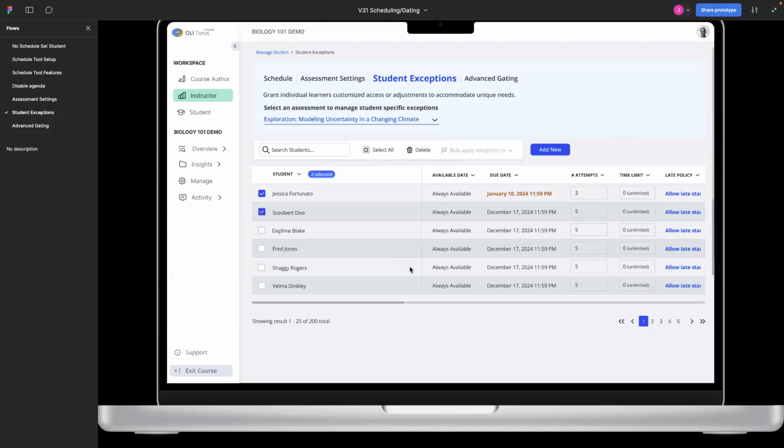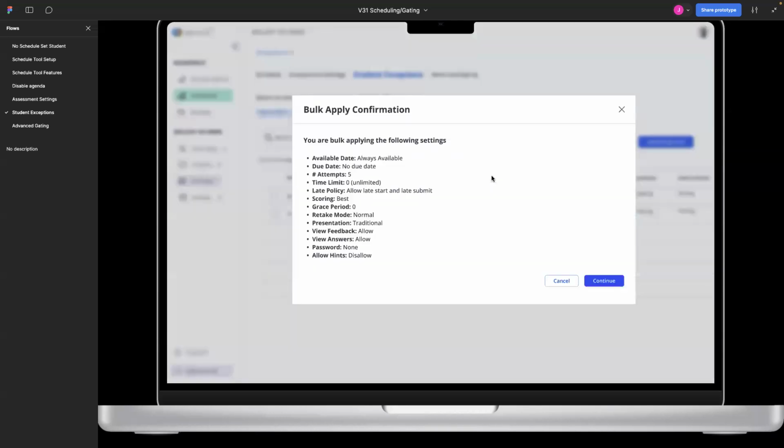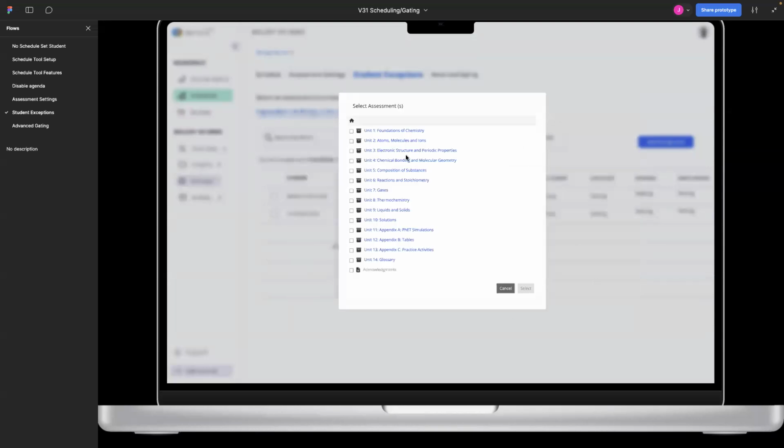And another thing here is that you can bulk apply an exception. You can only do that to one student. So I can select me, Jessica Fortunato, and I could bulk apply this exception to either all assessments, or I could select assessments. Then it's going to confirm with me, okay, that means that you're applying all of this, and I can continue. I can select the assessments I want that applied to, and that should work like that.